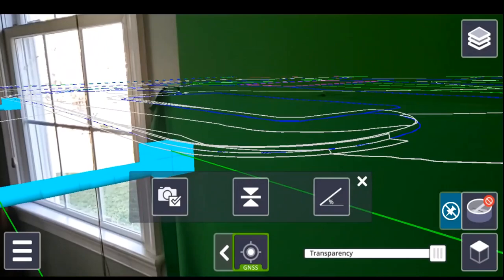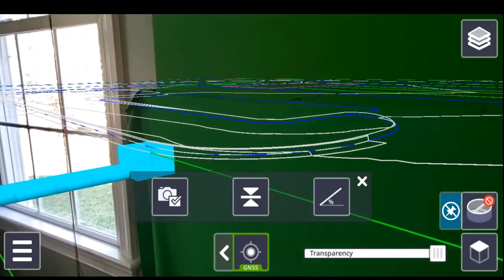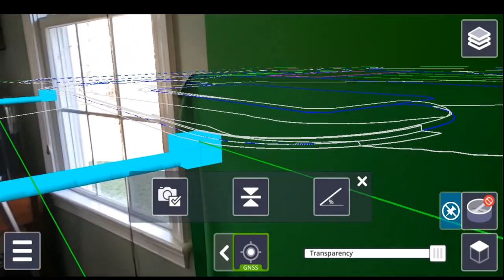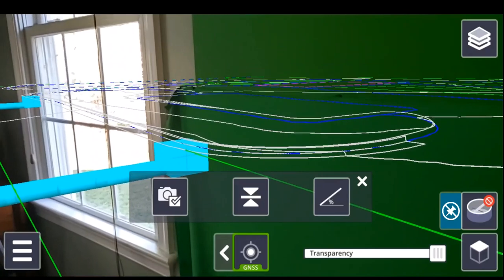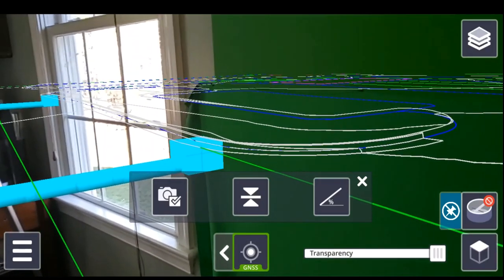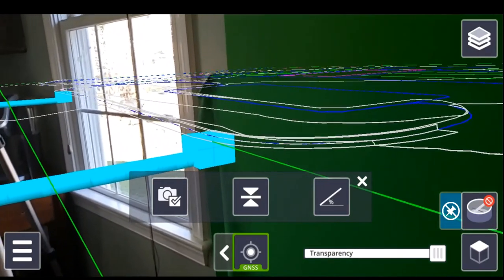So a lot of things I can do here with SiteVision, and the same model that I use for SiteWorks and EarthWorks for construction. So I can even make sure that what they're building out there is in the right location.